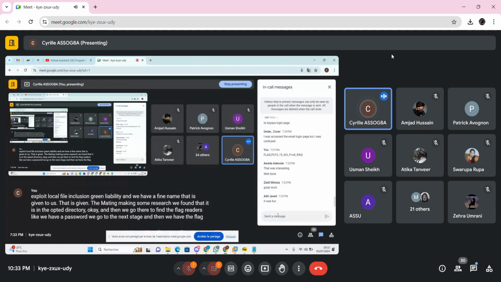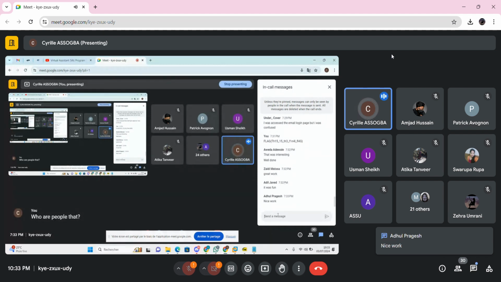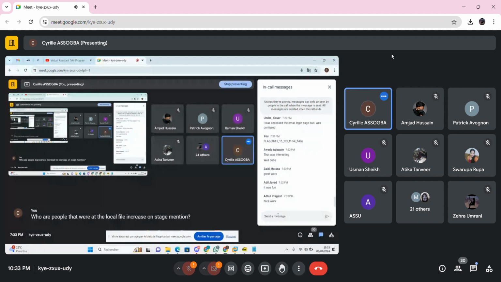Okay, any questions, guys? Any questions? Who are the people that were at the local file inclusion stage? Mention here. I want to know the number of people that are at the local file inclusion stage.